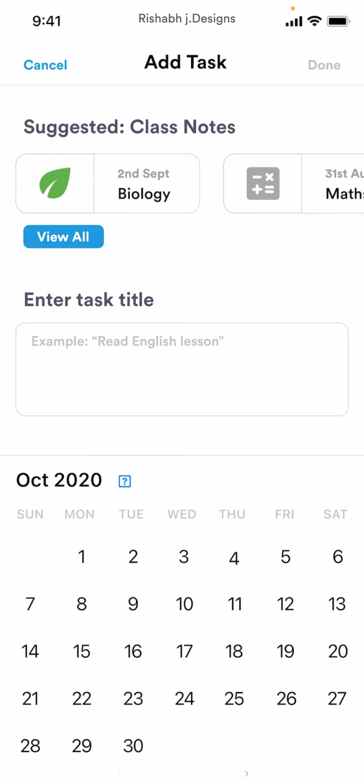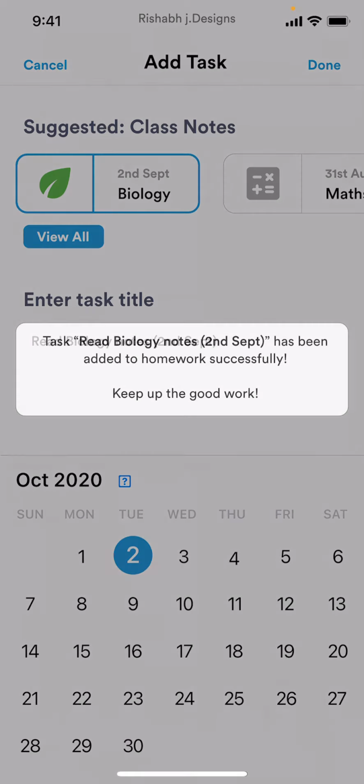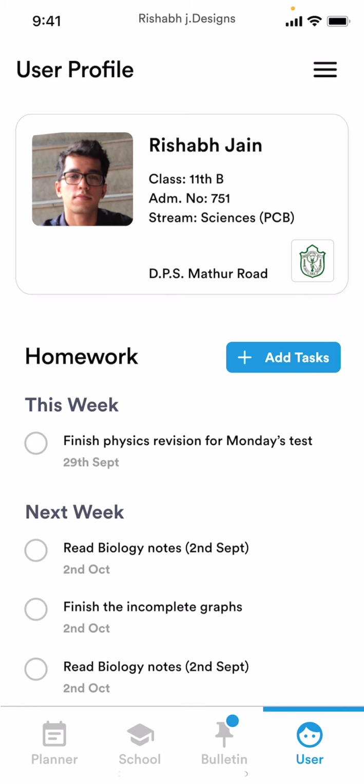So right now the task title is empty, but you notice that once I click on biology, then the task is automatically filled. Read biology notes 2nd September. All of this information is gathered directly, and then I can select which day I want to perform this task. So now this is 2nd October. Read biology notes for 2nd September. I press on done, and now you can see the notes which I've added.